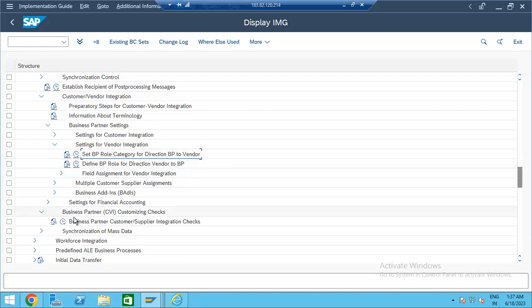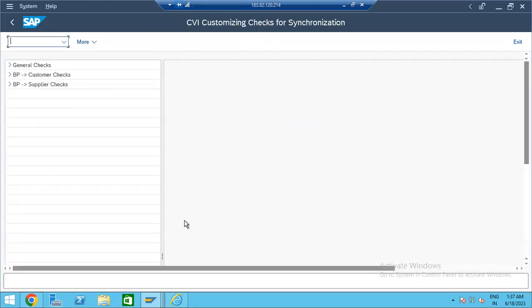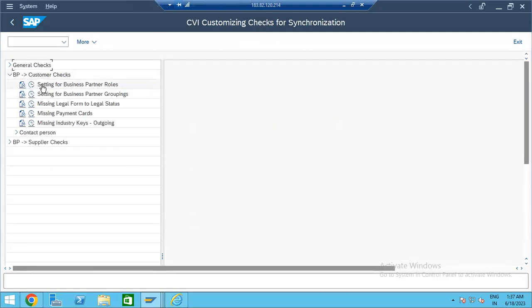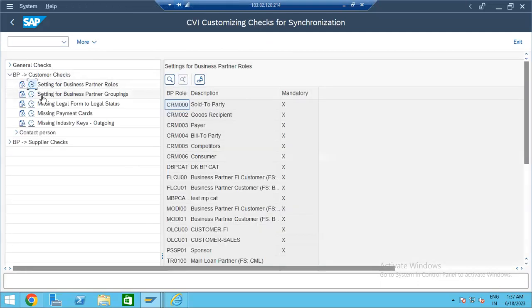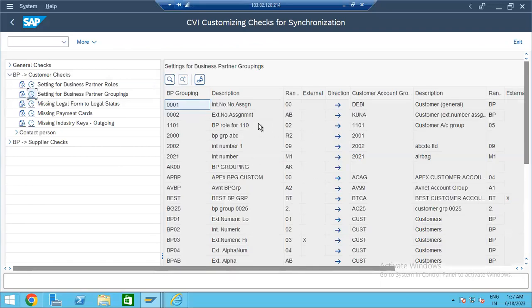Clear? So you can check the business partners and suppliers integration and all. You can check the settings here, the BP roles and BP grouping, and what the account group and BP grouping will be. You can see the combinations here.